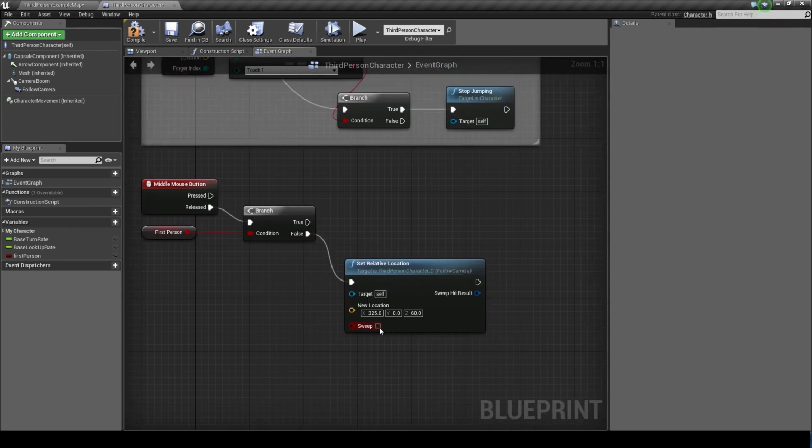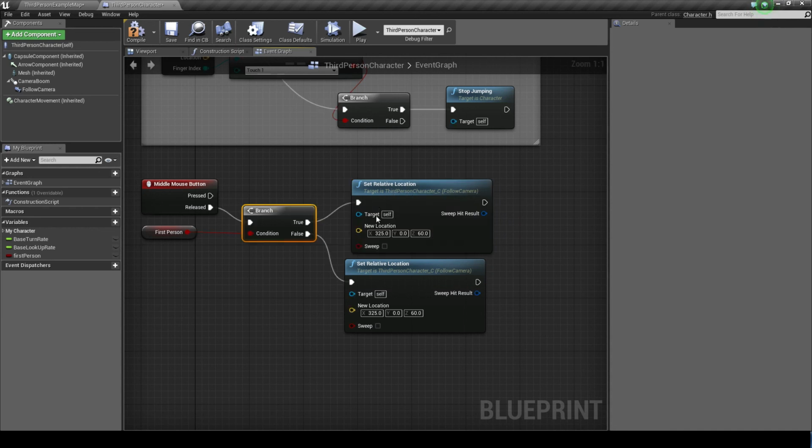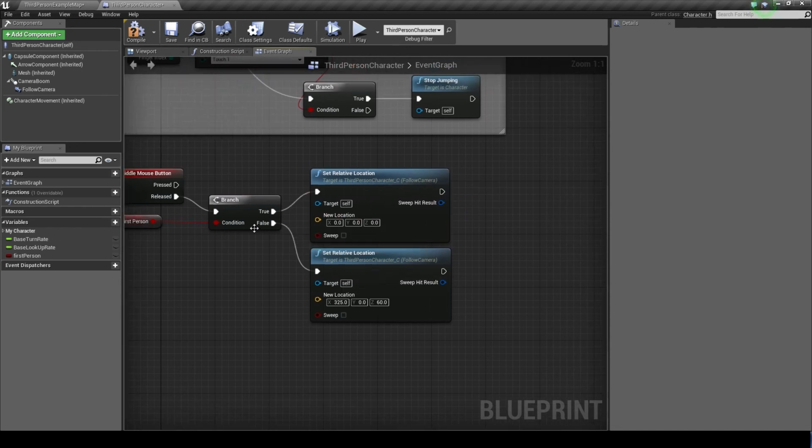We don't want to sweep because it will probably detect the collision of the capsule component and not move it. So we don't want to do that. Control C and Control V, and when it's true, I want to set it back to 0, 0. And again, we don't want to sweep.